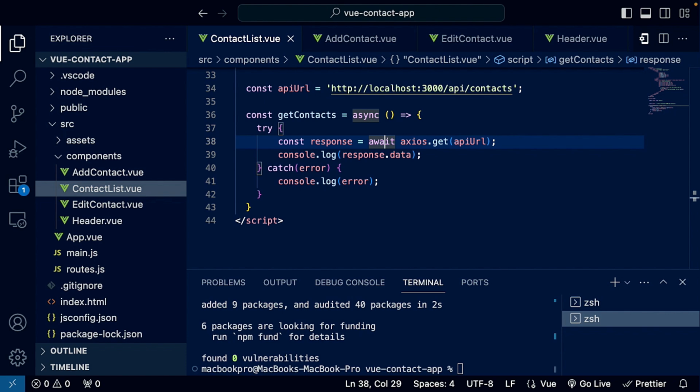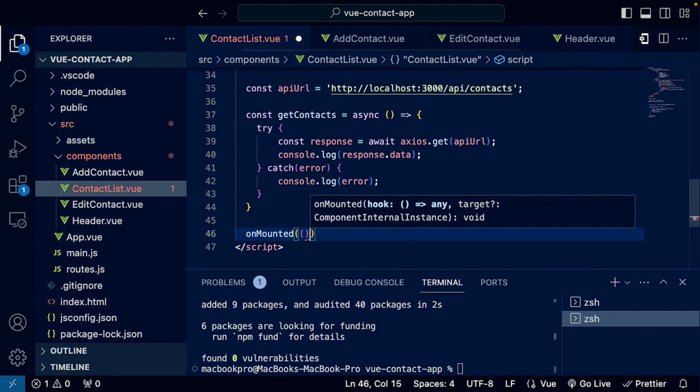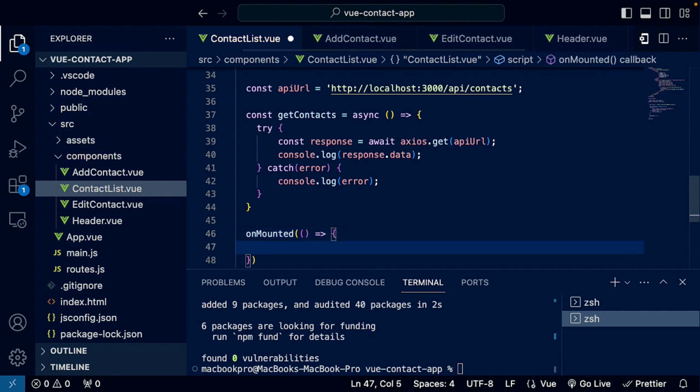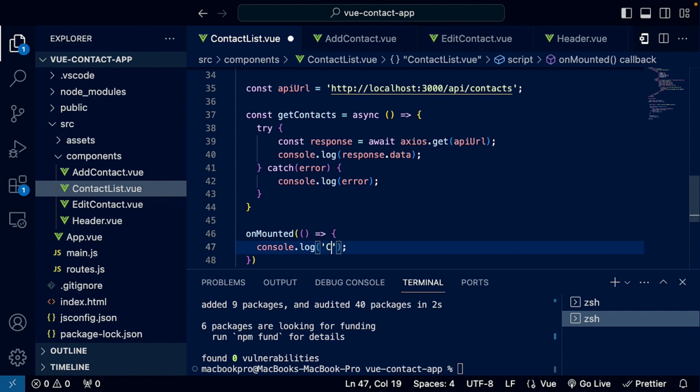First, we have to define the onMounted. So basically it's a lifecycle hook. So we use onMounted for side effects like API calls. That's where we have to define it. So I'm going to define onMounted, and inside the onMounted it will be a callback, and let's define here, I'm going to console.log and say contact list component mounted.